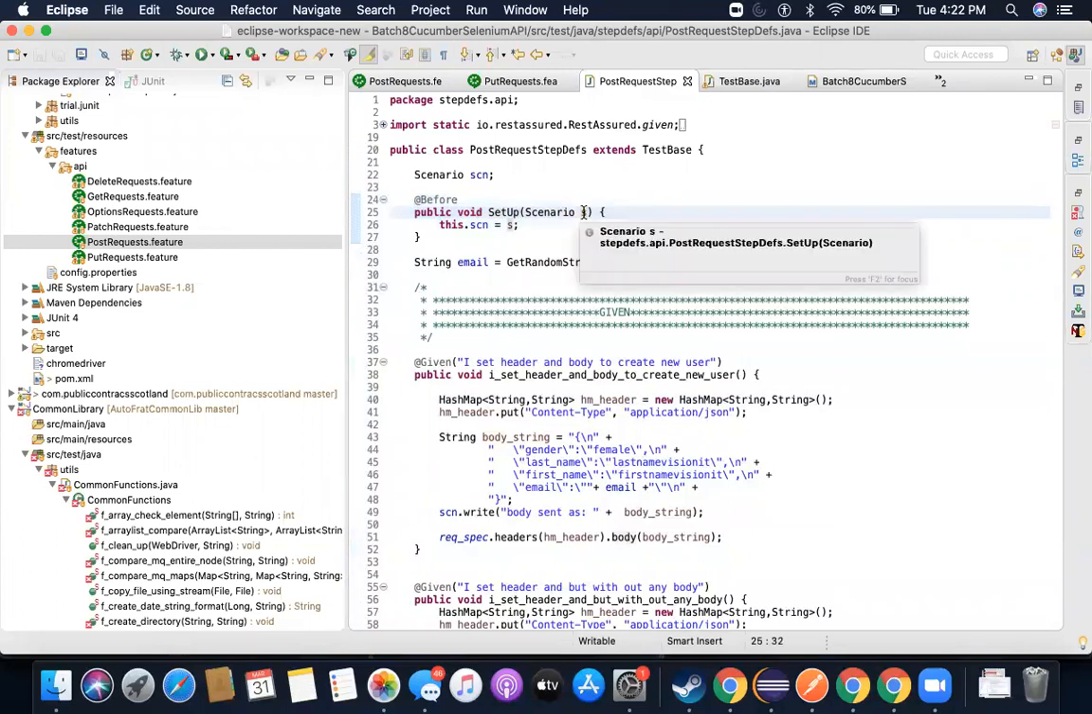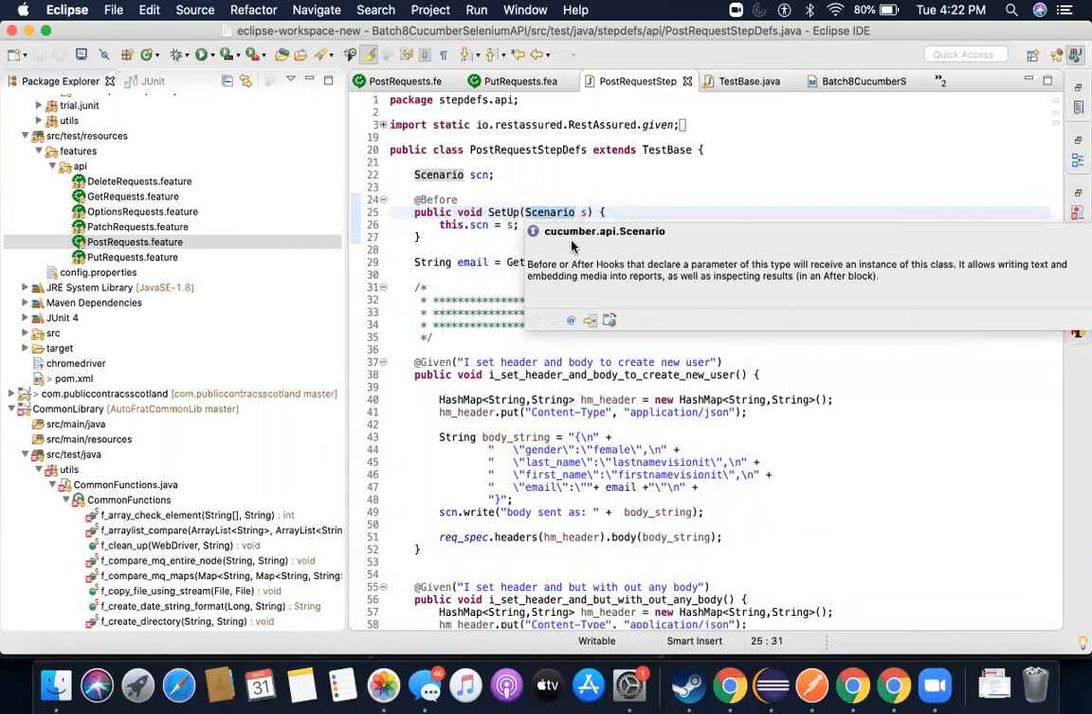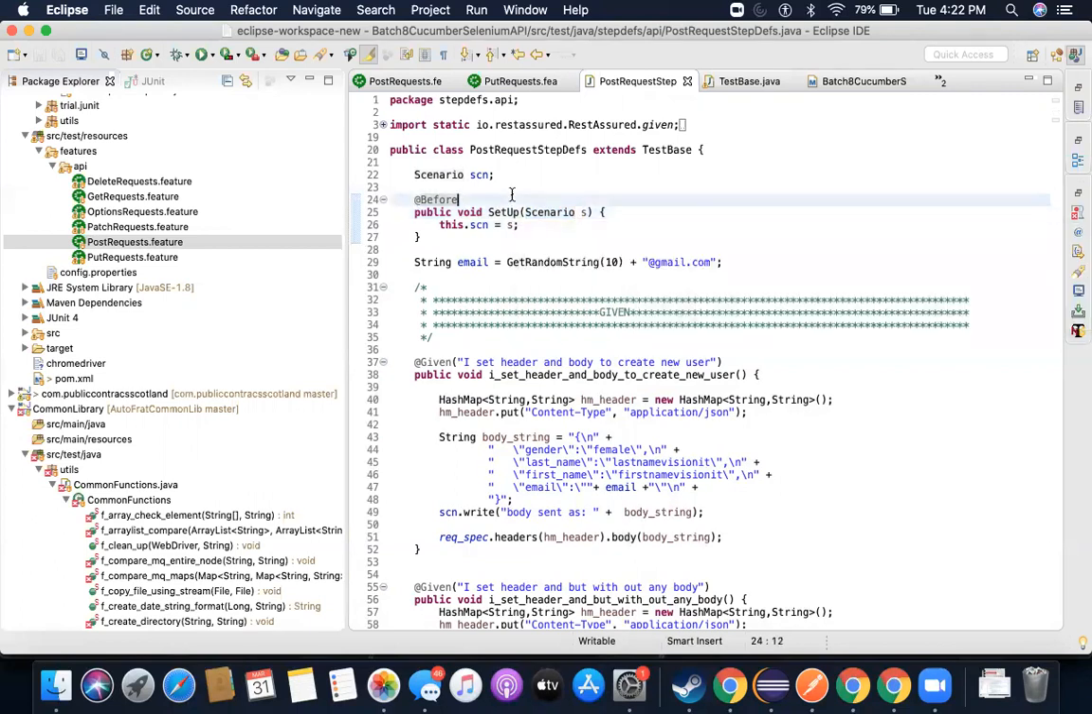This is a native dependency injection concept of Cucumber. This scenario is an interface defined inside the Cucumber class. It has three purposes. One is it allows writing text in the report. It allows embedding of screenshots, and it also lets us validate the state of your scenario, for example whether the scenario is a pass or fail. It can also determine that at runtime for you to be able to do something with that outcome. But right now we're using it only for scenario.write.